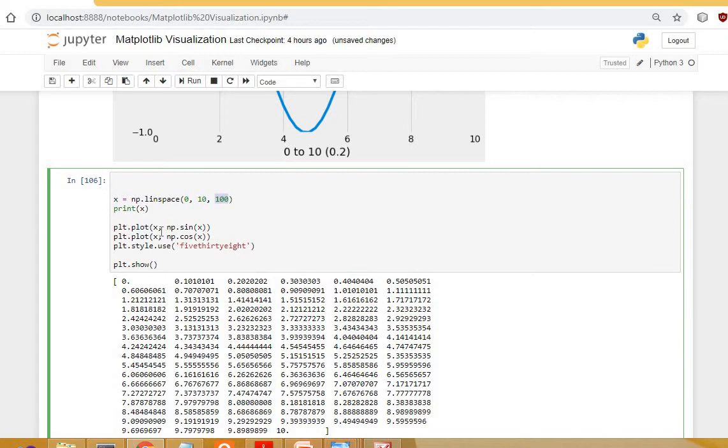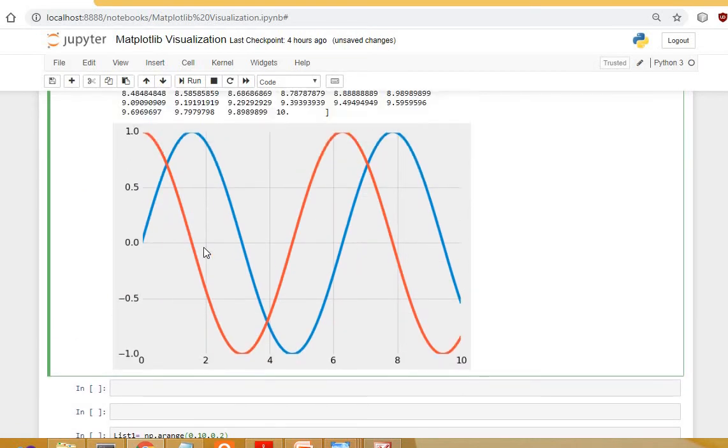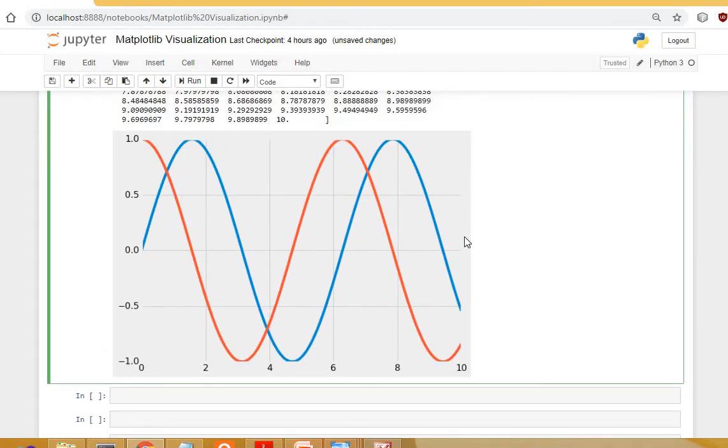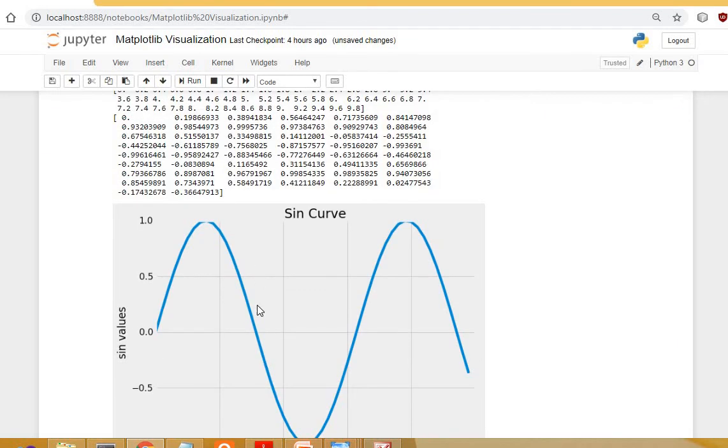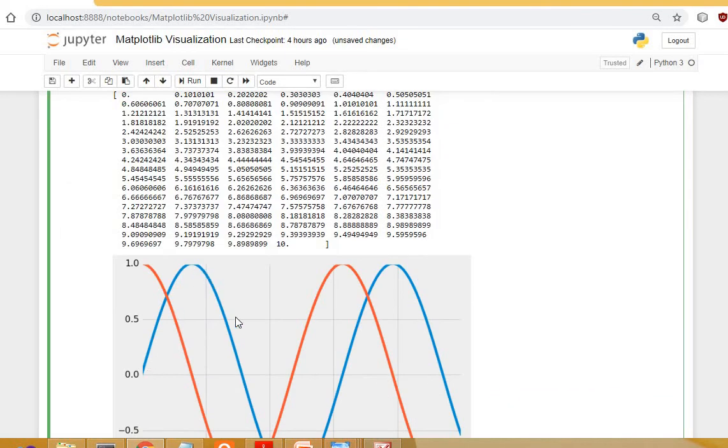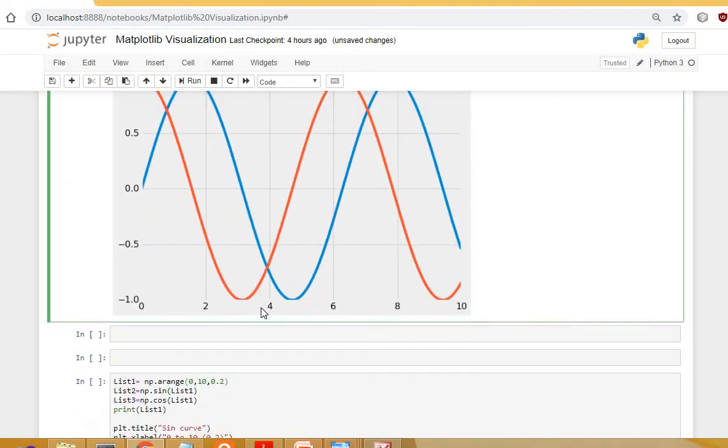Now plt.plot x comma np.sin of these x values, and plt.plot x comma np.cos of these values, and the style that we are going to use here is 538. Then we will show this. You can see these are the curves. This is our sine curve, and this is our cosine curve.